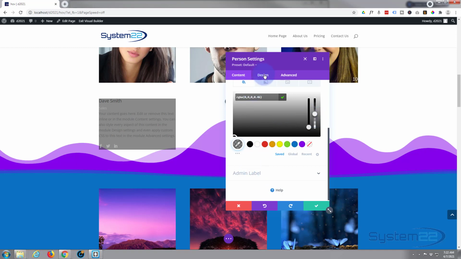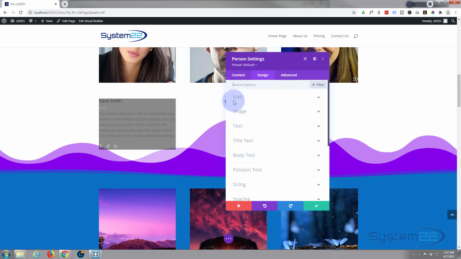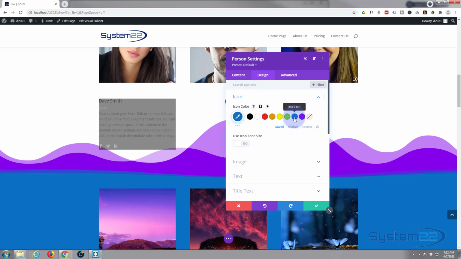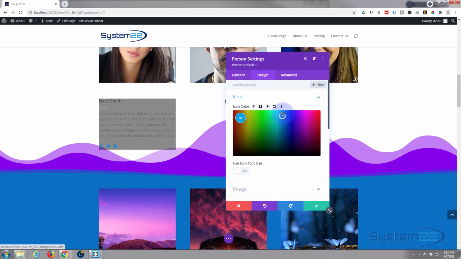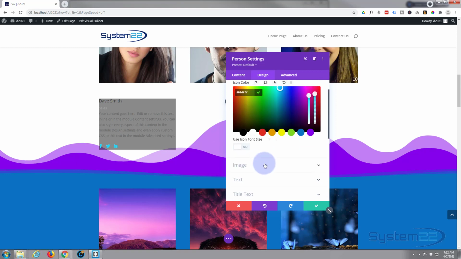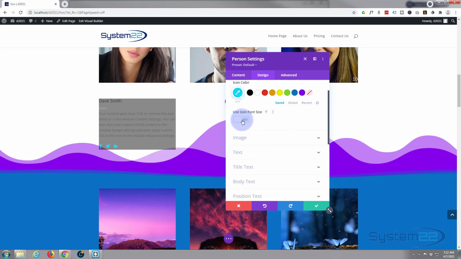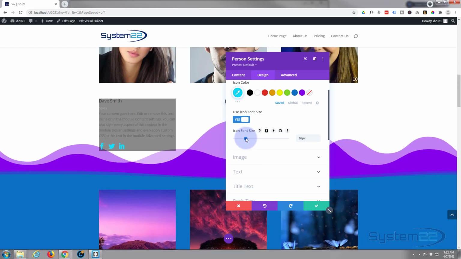Okay, well let's move on to our design now. The icon, that's the social media icons down there. Make them whatever color you want. I'll make them a lighter blue than that. Just drag it up. There we go. And I think I'll make them a little bit bigger, so I'll use the icon font size button. That'll do fine.